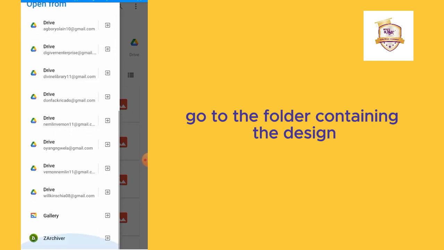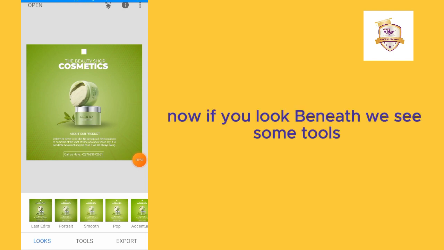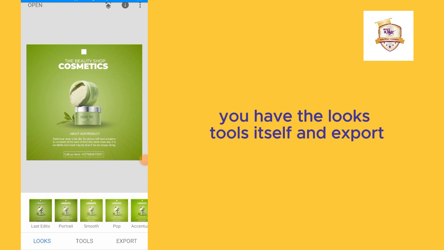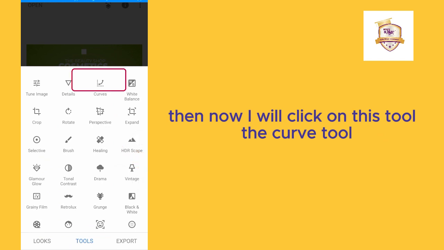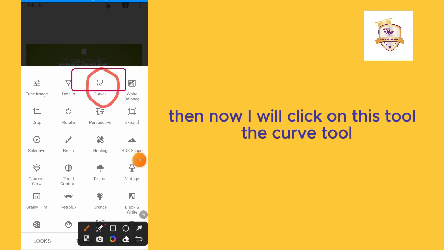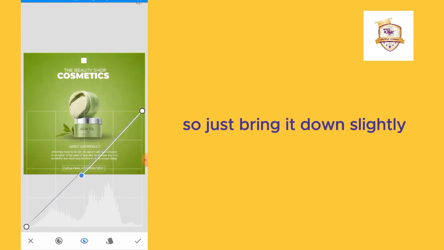I will go to the folder containing the design. Okay, so this is the design. Now, if you look below, you will see some tools. You have the looks, tools itself, and export. So I'll click on tools. Then now I will click on this tool here, the curve tool. So I want to make it dark a bit, so I'll just bring it down slightly.